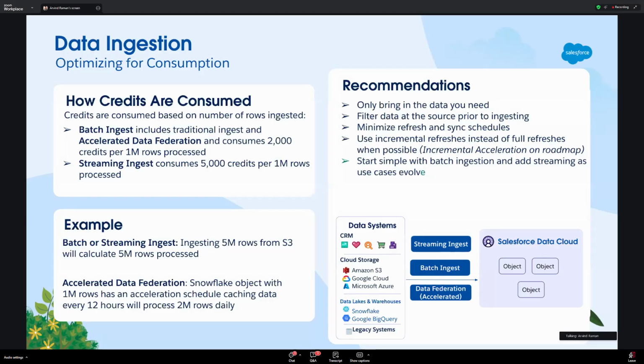And then also start simple, right, with batch ingestion. And then as your use cases evolve, you can add in streaming data. Sometimes if you ask your customer how quickly they want this data, their answer might be as fast as possible. But this is where we come in as consultants to ask, does the use case justify it? Does it need to be batch? Does it need to be streaming? Those are the design choices that you have to make.